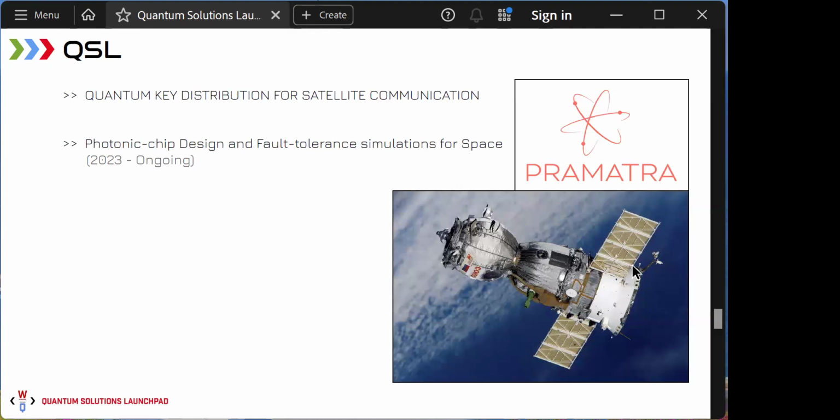Just another use case, coming a little bit on a different track, not quantum computing or sensing, but quantum communication. So we are working with a space startup which is eyeing quantum communication protocols between satellites. Again, a very futuristic and really amazing approach: they want to build quantum secure networks between satellites and Earth stations, which is a huge task in itself.